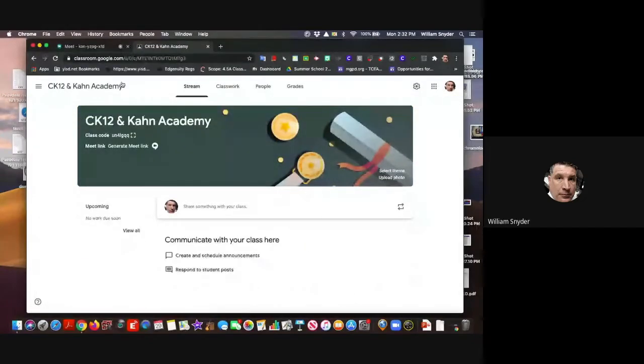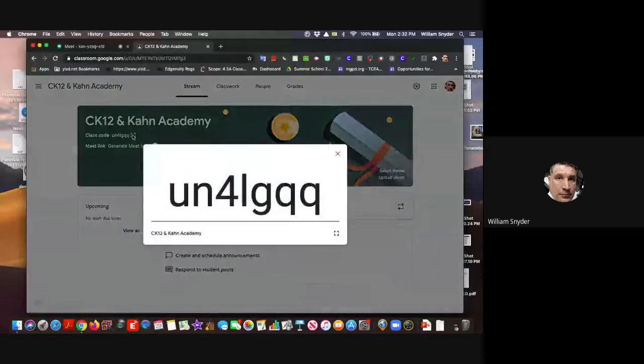and I'm going to put a code up. Please, after you do this course, you want to go back and take a look at it for a day or so, that's fine, and then archive it, get it out of the way. But I just want you to see the process and how it works. So open up a new tab at the top, go to Google Classroom, and put in the code UN4LGQQ.